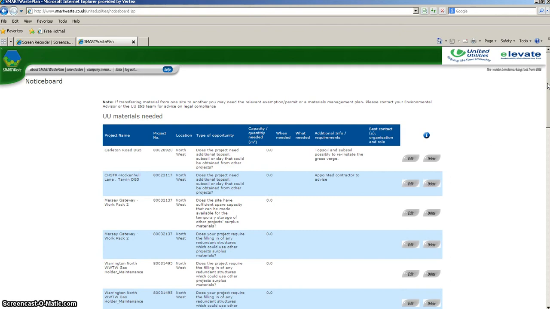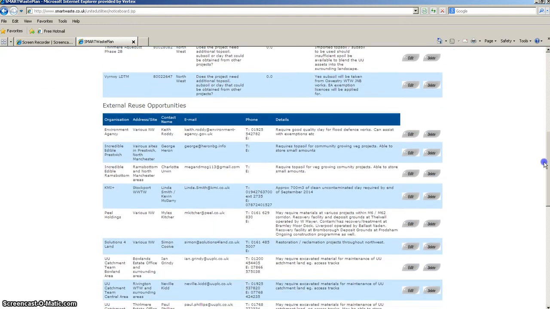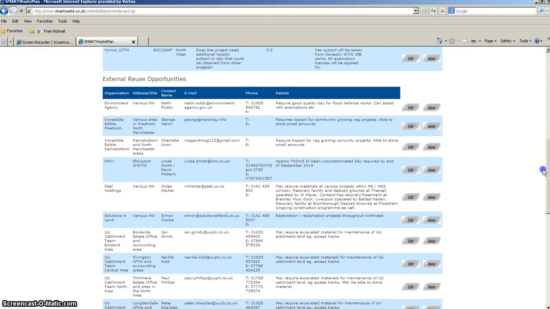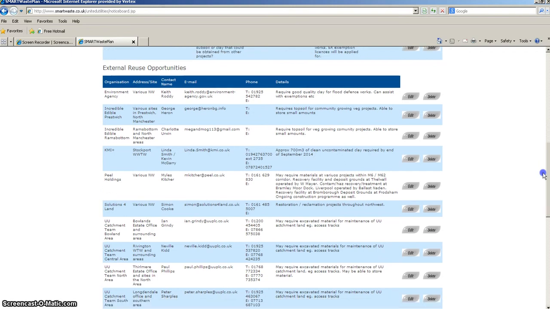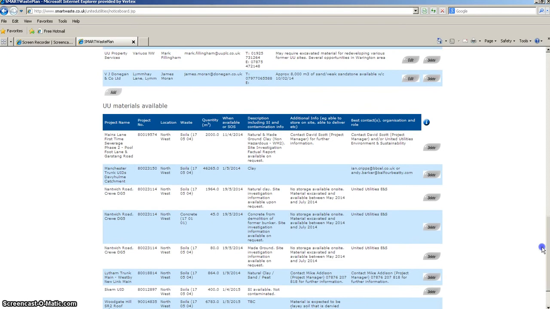Essentially this is projects which can use excavated materials or other waste or surplus materials from other projects. You've got external reuse opportunities, which is a list that's maintained by UU and details any reuse opportunities we're already aware of, so have a look at that, and also UU materials available.